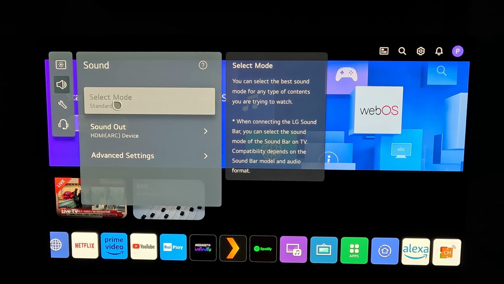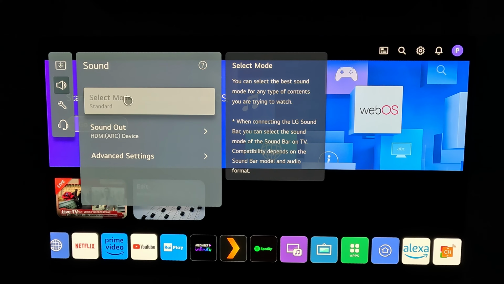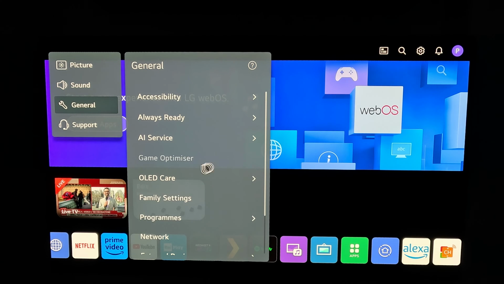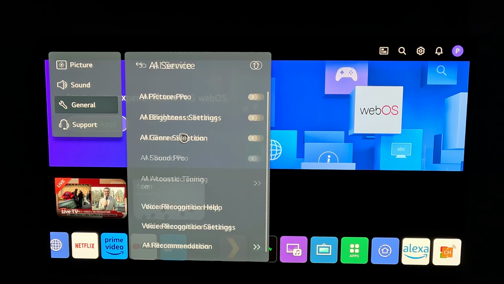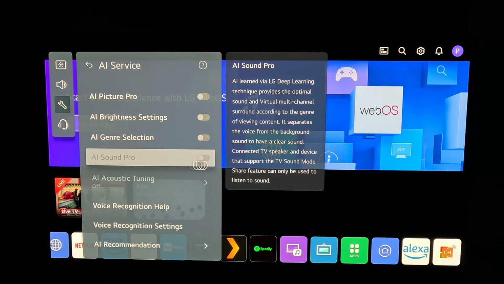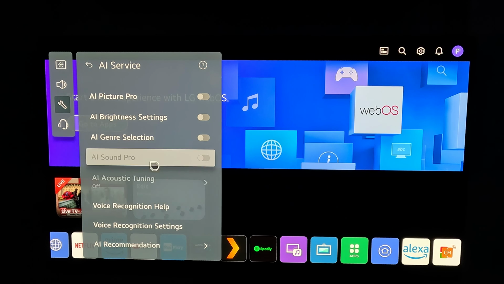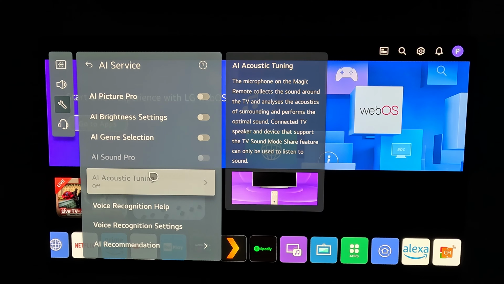You can select the sound mode for the internal speakers and set them to game optimizer sound, which also provides the lowest audio delay, but also preserves the game optimizer menu, which we will see later on when we set up gaming. On general settings, if you also use the internal speakers, you can enable AI Sound Pro and then perform an AI acoustic tuning and set it to boost. Right now I have those locked because I'm using an external speaker.